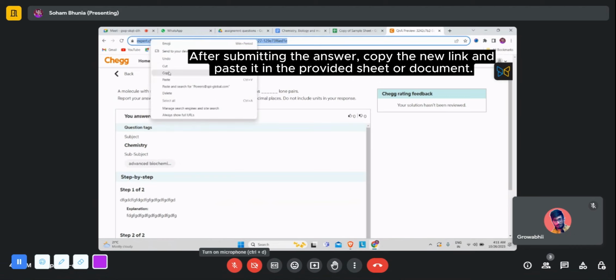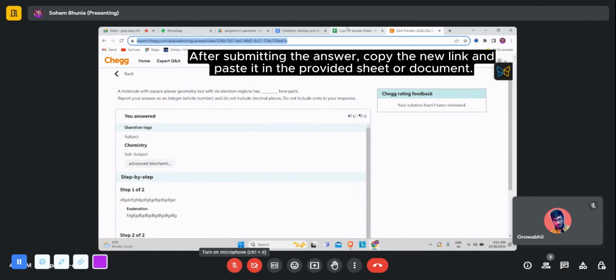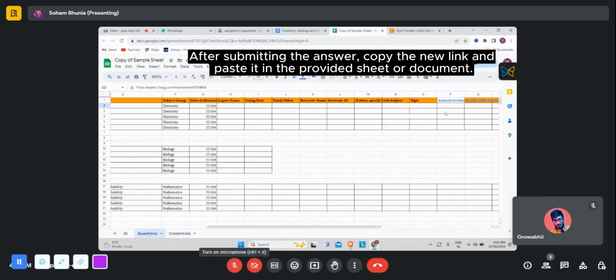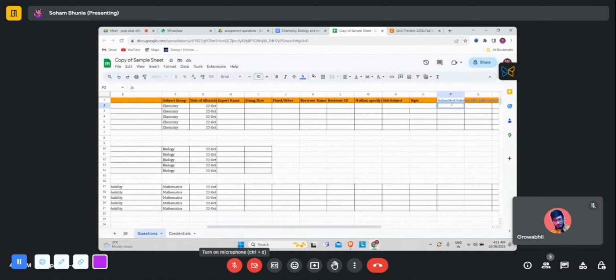have submitted your solution. Simply copy this link, go to this sheet, and you will see the submitted solution part over here, where you need to paste this link, and your job is done.